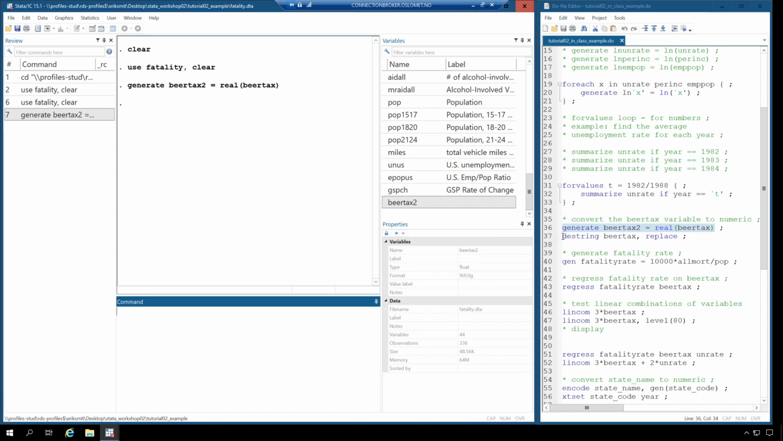The second way to transform a string variable to numbers would be to use the destring function. So here we want to destring the beer tax variable, and we would like to replace the values in it. So if we run this code, we see that beer tax, all characters are now numeric.